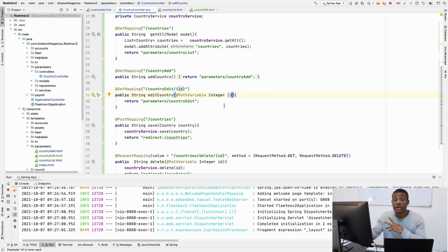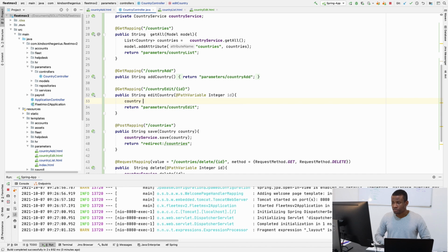And once it receives it, it's going to query to select this particular country so that it can use the country data to populate the edit page. It's not a model this time because we are not using model. So what I'm going to do now, I'm going to say country, I'm going to select a new country based on this ID. So I'm going to say countryService.getById. Now we've not written this method and I'm going to give it the ID. So the country service is going to give us one country by the ID.